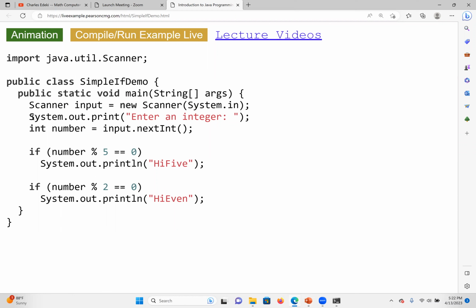So next, we ask the user to enter an integer, which is a whole number. Then we use our Scanner object input.nextInt. The reason why we are using the nextInt method is because the input we are getting is an integer. So we declare a variable named number, the data type is int. So the user will enter the value into the variable number.